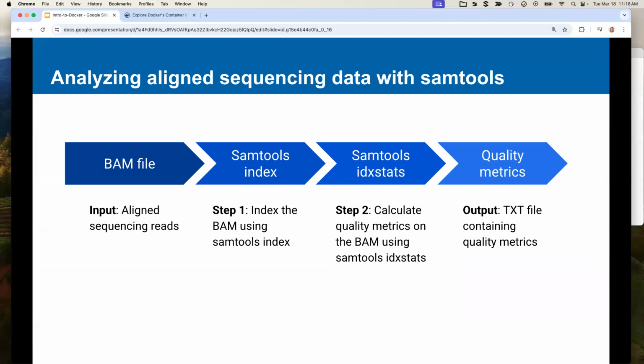That is, you could imagine that you could cram everything into a single image, right? If you have a large workflow and it needs 10 different bioinformatics tools, you could cram those all into one image and have one mega image that does everything.